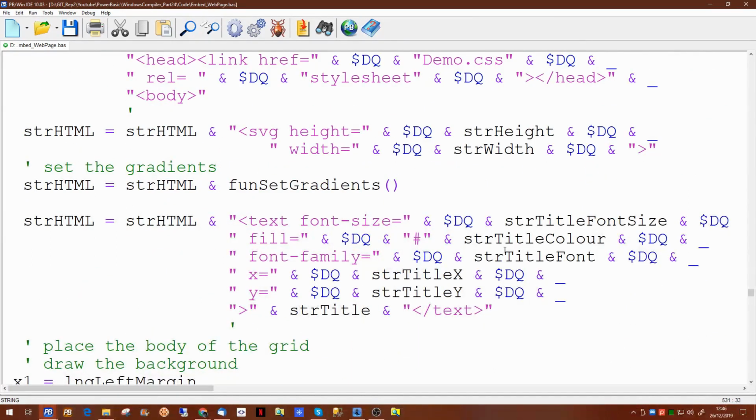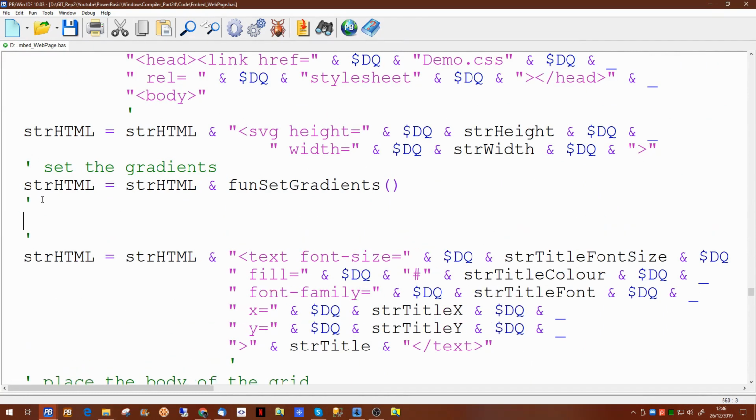Now where we're going to get this variable value, we're going to use a function we started in a previous video but we've never actually completed. We want to get back a colour value. The value we're putting in here is going to be the hex value preceded with a hash character, which is what the SVG command will accept.